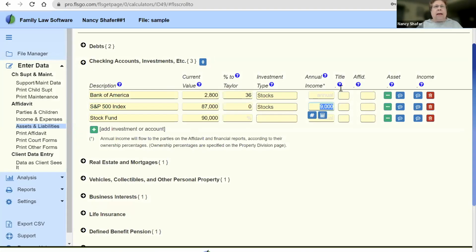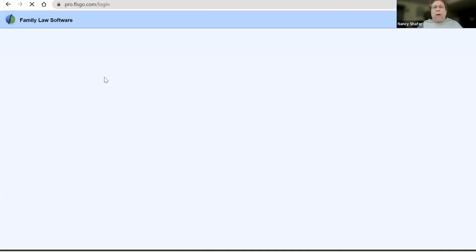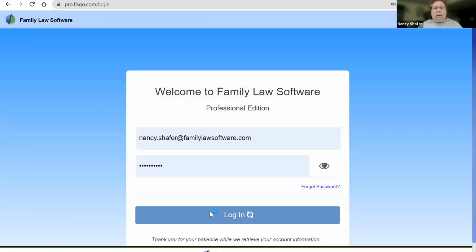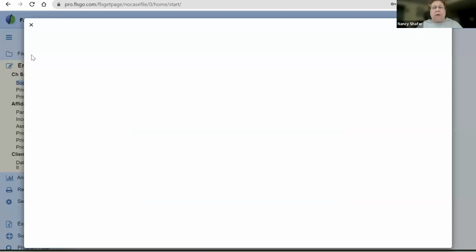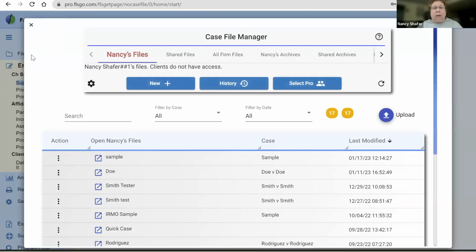Now we're going to remember that I'm going to log out. When I log back in, I have this set to not have a current case file loaded. So to load a case, I have to go to File Manager. And now here's all of my cases.